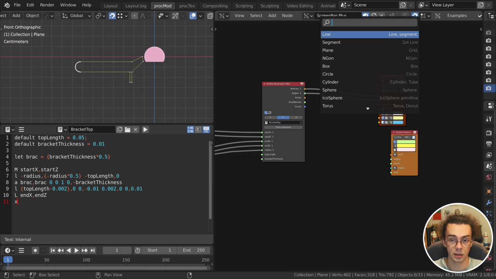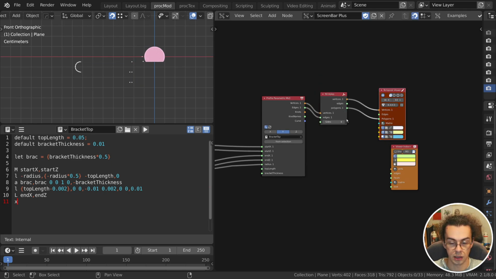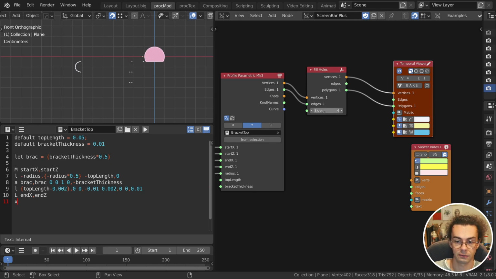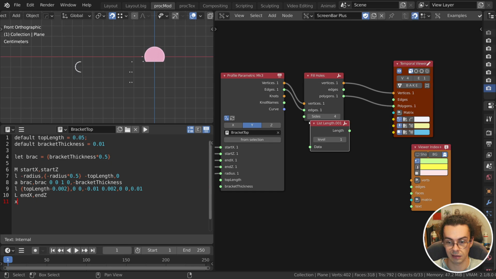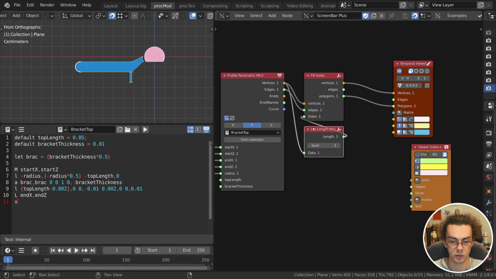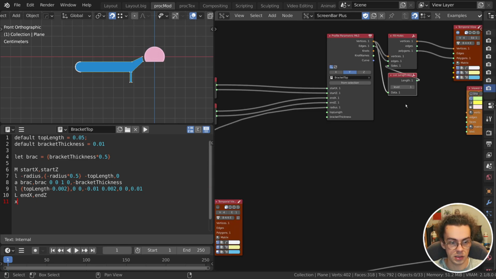Just for completeness, I'm going to search fill hole and drop this on here, and you can see it's not done anything. This is because it's saying 4 sides. We actually want this to be much higher. We could always use a list length, and basically take the length of this into here, and that's always going to be correct, regardless of how you change in here. Or, because we're leaving this now, we could have just put in a constant. So this is the top part of the bracket.